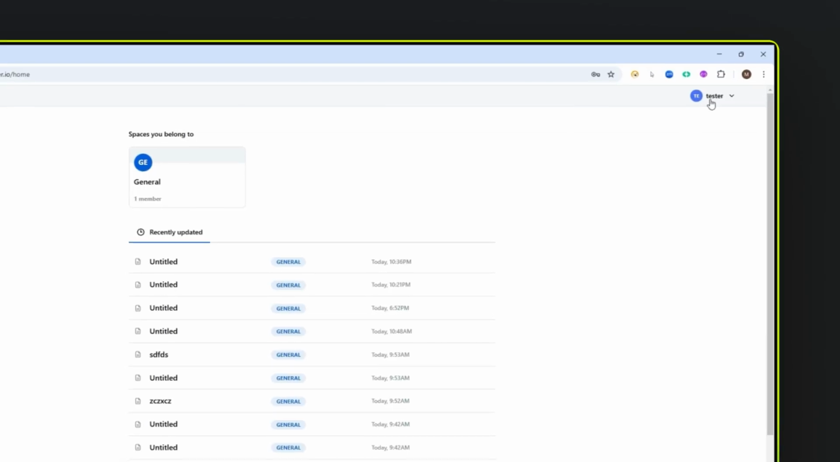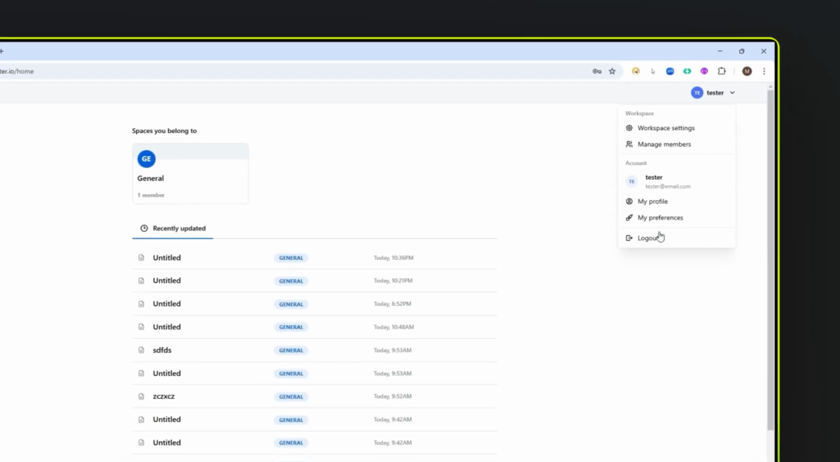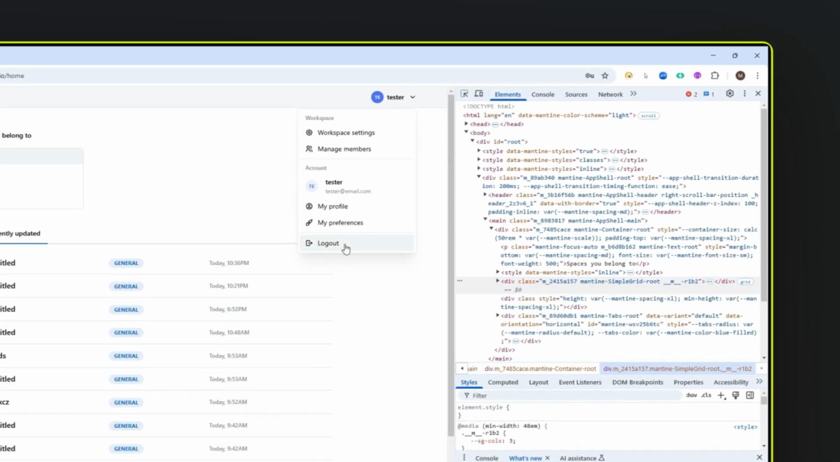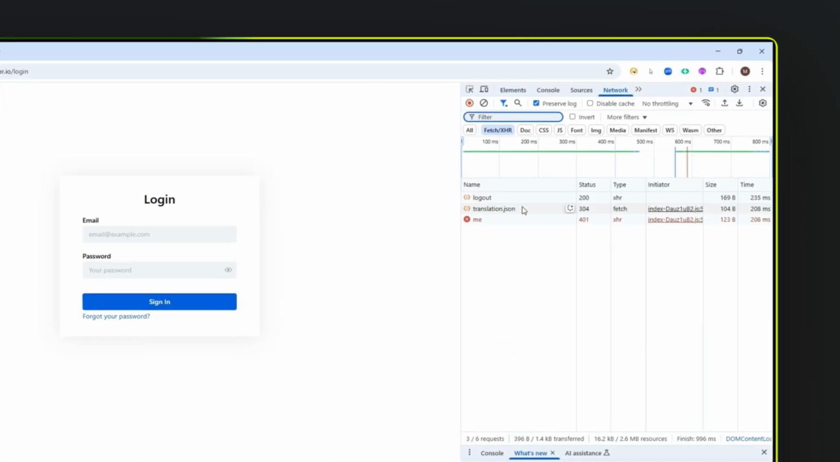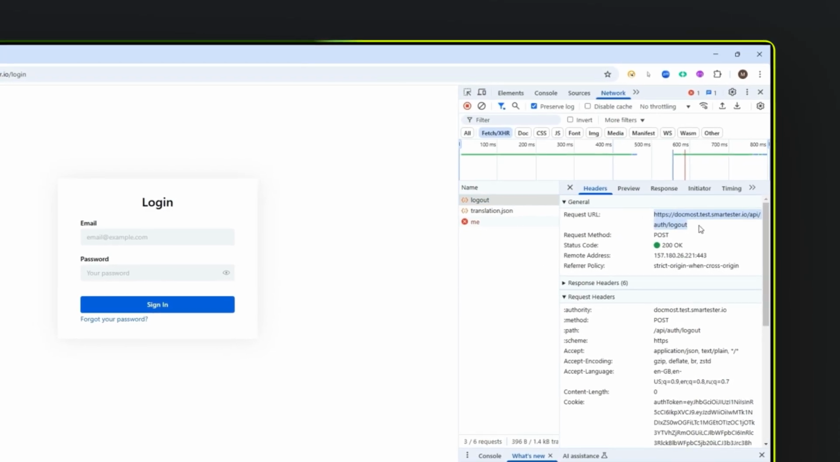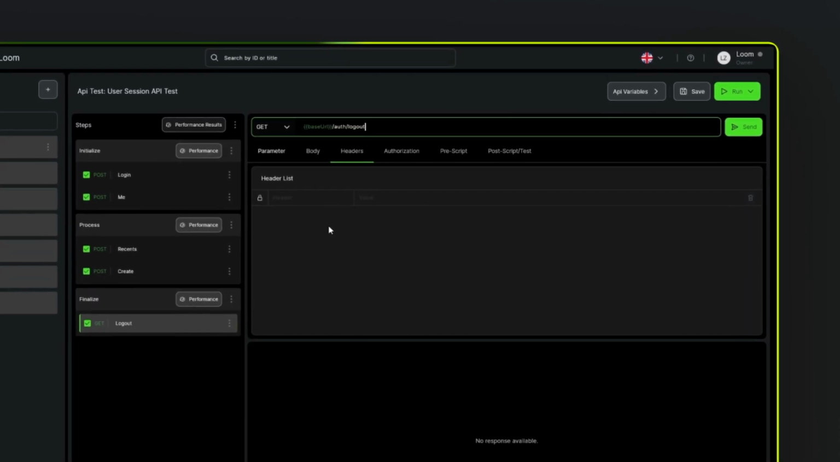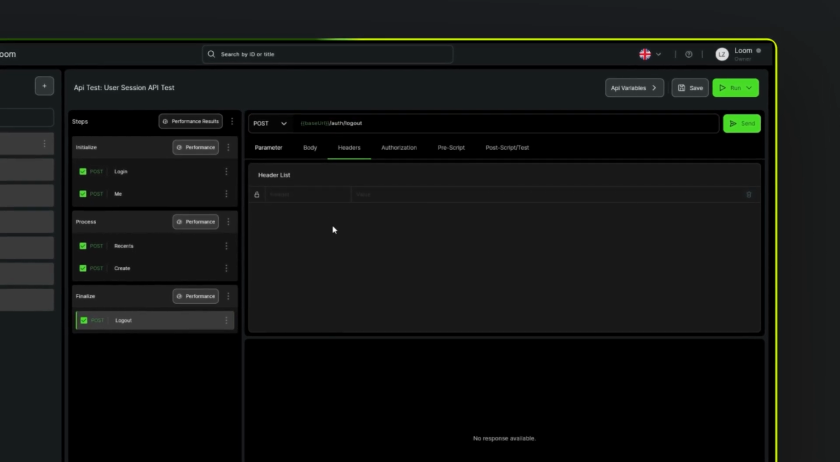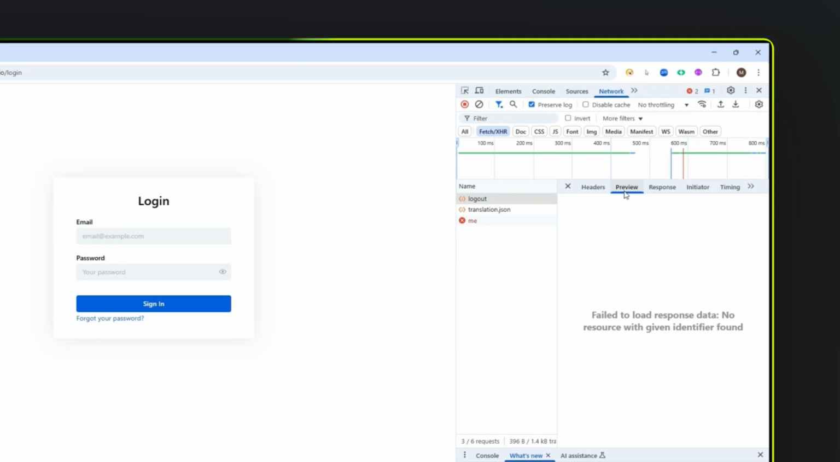Open DocMost and click on the Profile drop-down menu. Click on Logout. Before clicking Logout, inspect the page to locate the Logout API endpoint. Once found, copy the endpoint and paste it into the Logout API URL field. Select Post since this is also a post request. Set up the request headers and body in the same way as we did before.